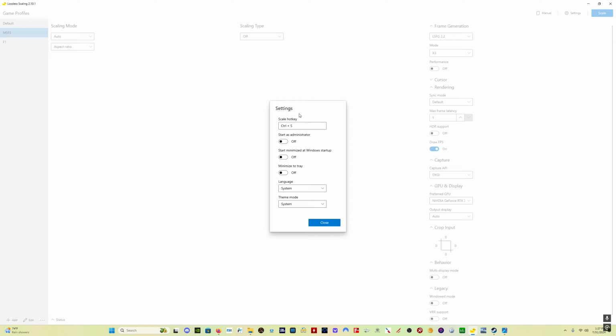You can set a hotkey to turn scaling on and off, which the default is Control S. If you want to change it, go ahead and do that here. You can start the program as administrator. I wouldn't recommend it. It's generally not necessary. You can start the program at the start of Windows if you want to. You can minimize it to the tray when you click the close button there in the upper right hand corner. And then there's different languages and different themes, light and dark theme if you want to change those.